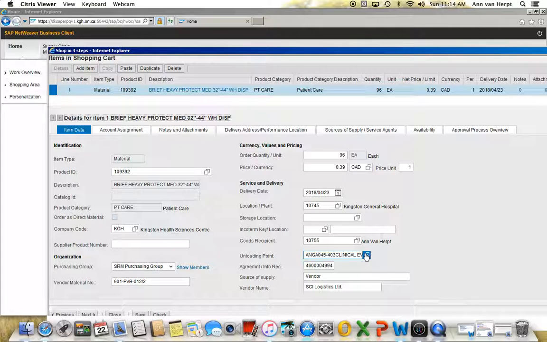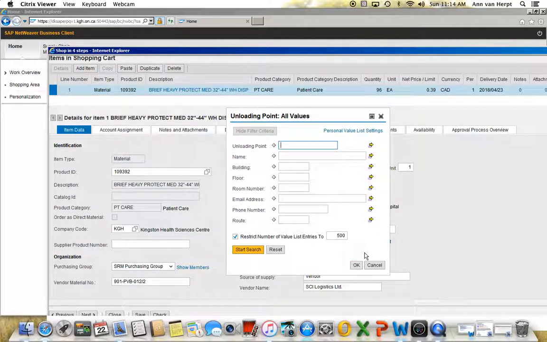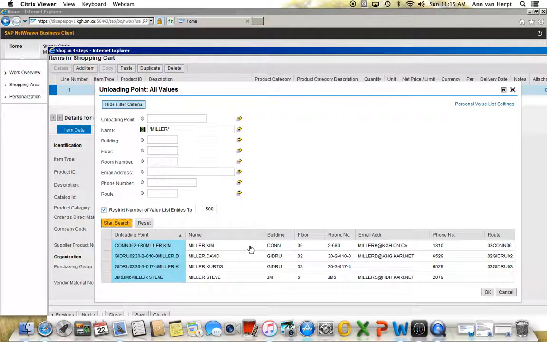Using the same search functionality as we do when we're searching for items, we click the box to the right. Now in this example, we want this item delivered to Kim Miller's office. So the new menu has popped up, allowing us to determine the new unloading point and select it. So under name, we select star Miller star. And again, that's the same search functionality when searching for items, then select start search.